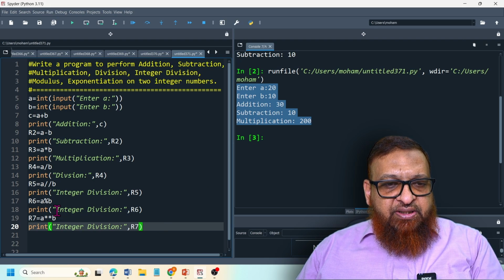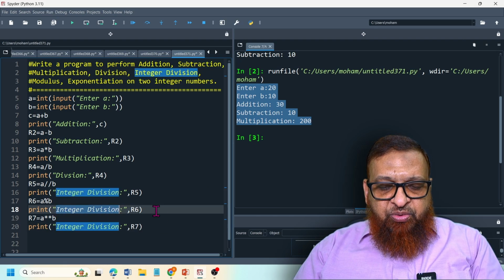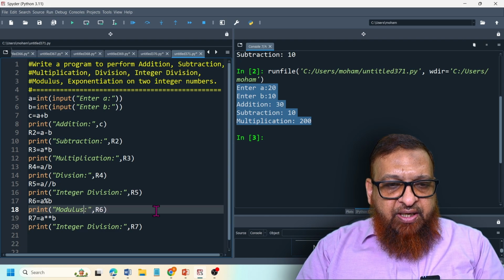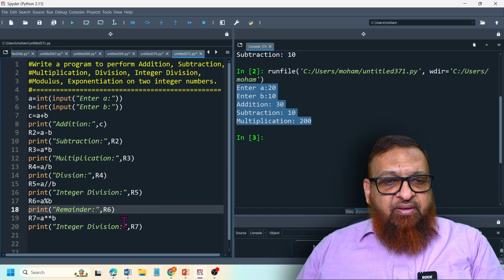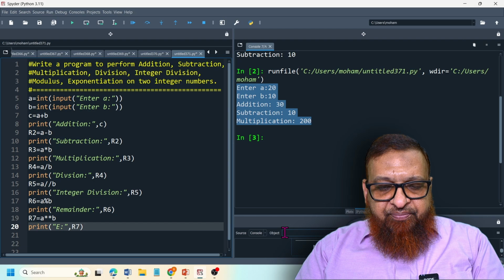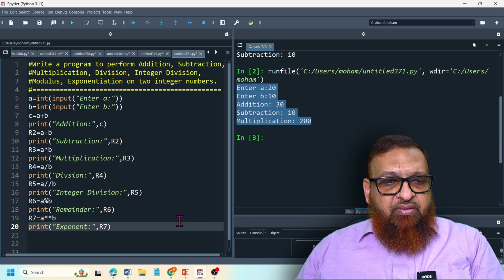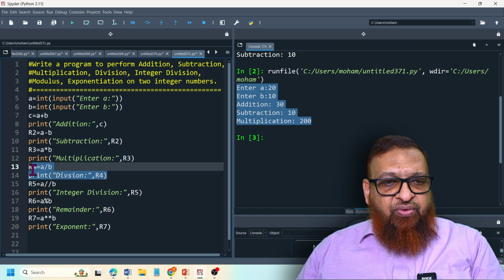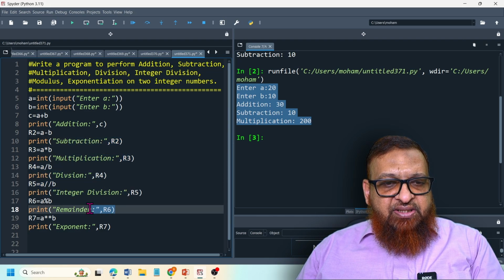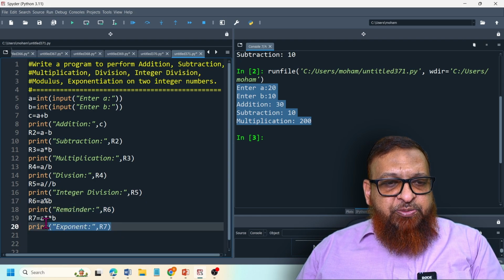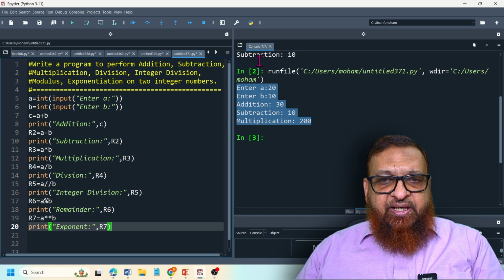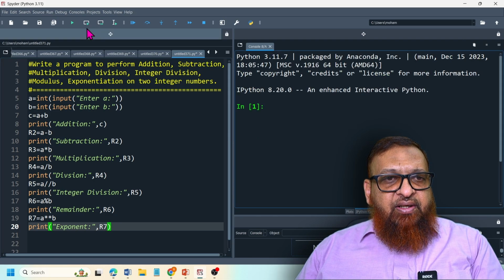This is integer division. This is what we have done. Modulus, or remainder. Let me write remainder. Then here I will write exponent. I hope it's okay. This is R2, R3, R4, R5 is my integer division, R6 is my modulus or the remainder, exponent is R7. Let me run this, let me check whether it's correct or not. Let me close the console, let me run this.